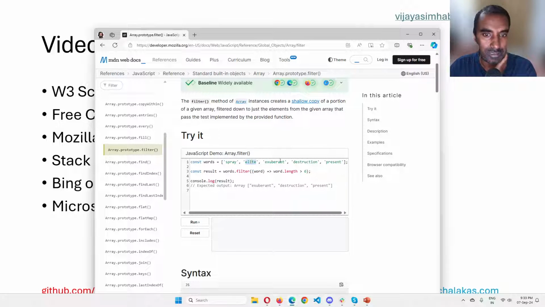This is not going to come out in the output. This has more than 6 characters, this has more than 6 characters, this has more than 6 characters. So the output should have exuberant, destruction, and present. So let's just check that.